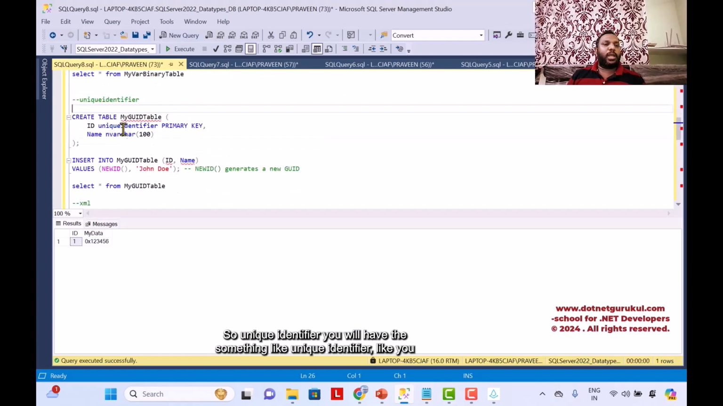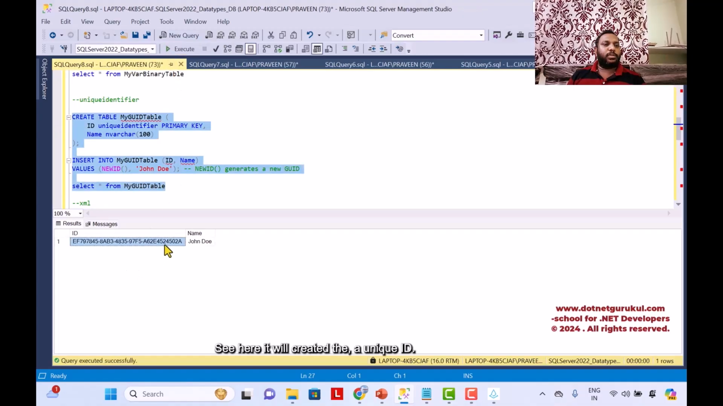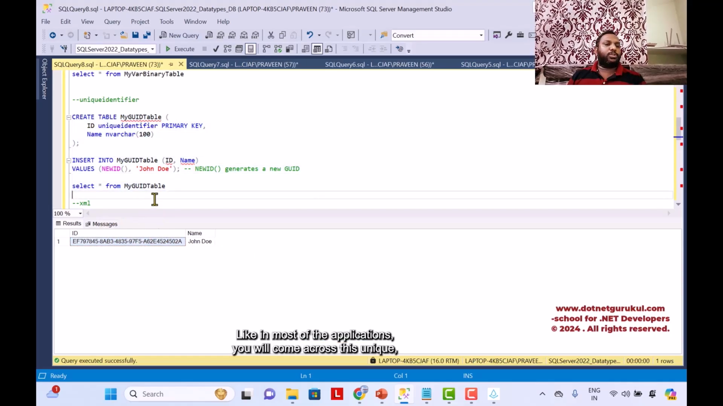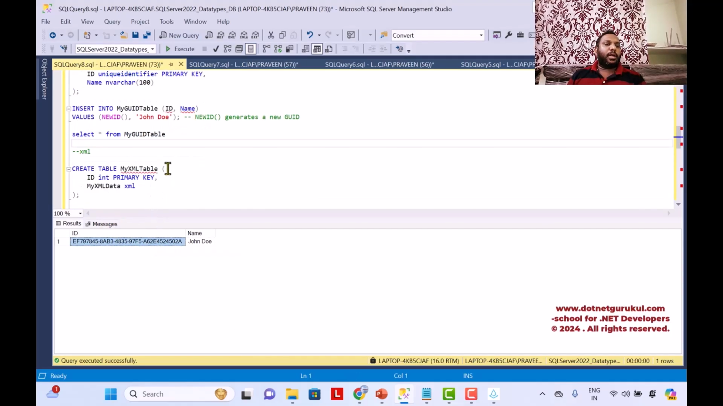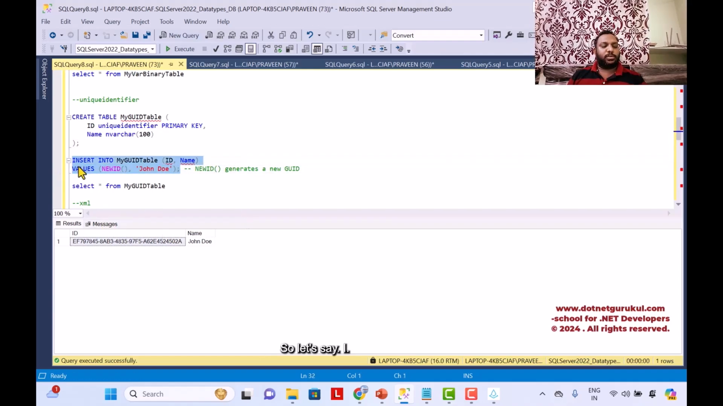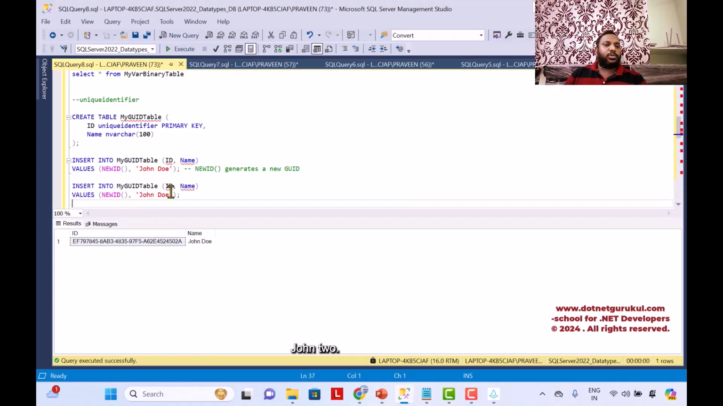So unique identifier is a 128-bit data type. It will generate a new GUID every time. See here, it will create a unique ID. This is very important, as in most applications you will come across these unique IDs. A unique ID generates a new ID for each and every row. So let's say I select another. I'm inserting another record, John 2.